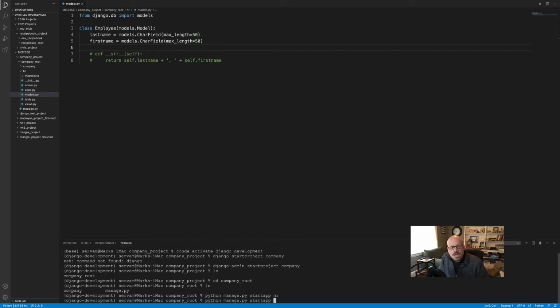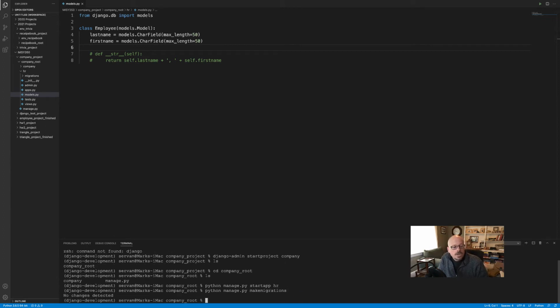If I say manage.py, the next step to commit the changes to the database is to do what's called makemigrations. And if I run that, you'll see it says no changes detected. And I wanted to bring this up because it's likely you will make this mistake at some point. The problem is we have created an HR application, but unfortunately, we've not told Django that that application exists.